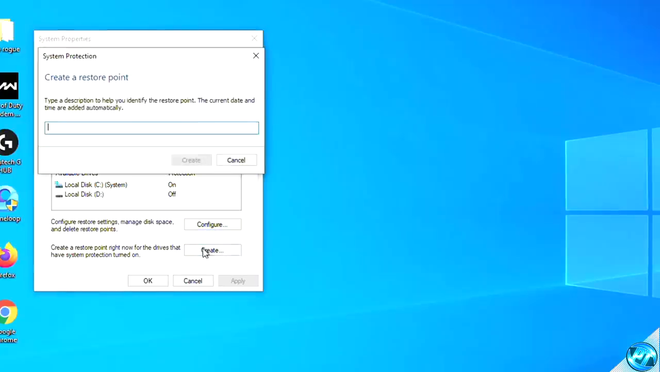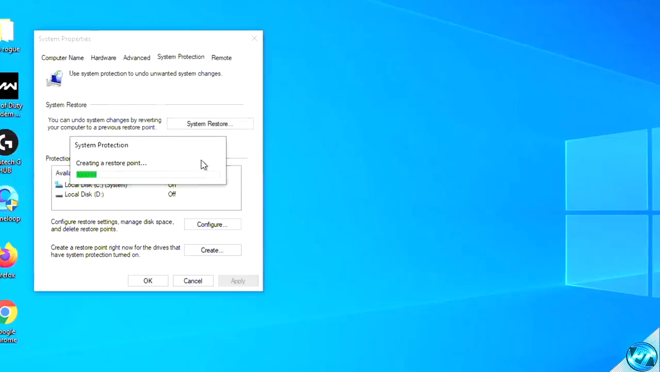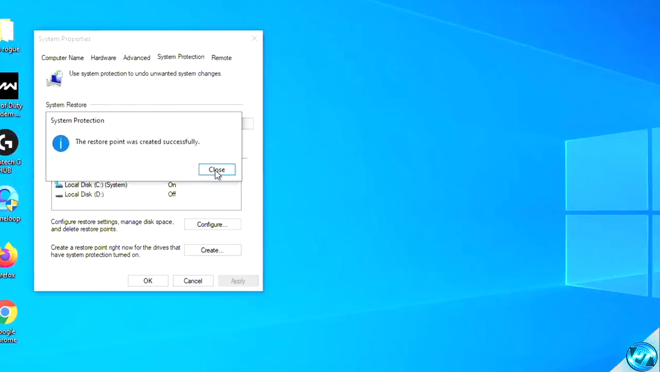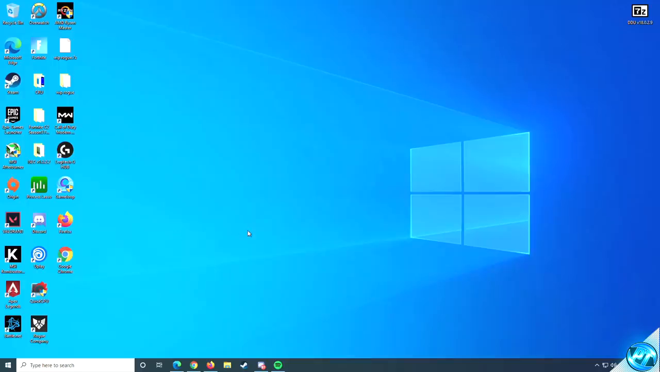So go down to press create, then simply name the system restore point something you can remember. So we'll just call this restore 2020, then go ahead and press create. After a few short moments, the system restore point will be created, then go ahead and press close. Press OK and we can continue on.